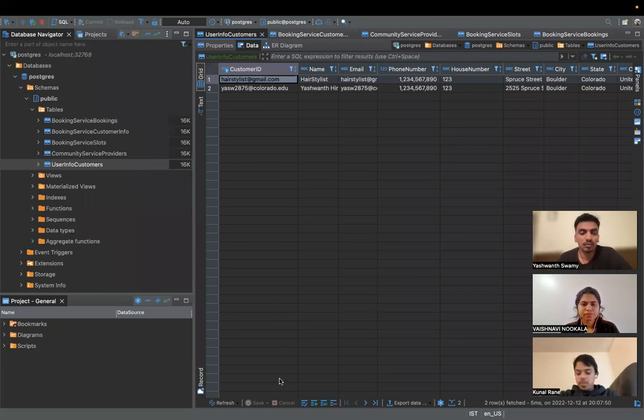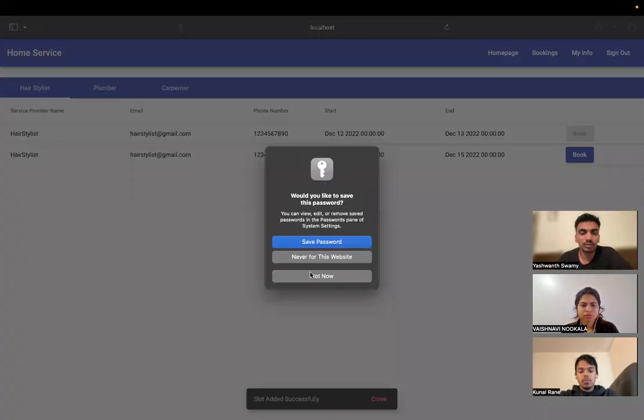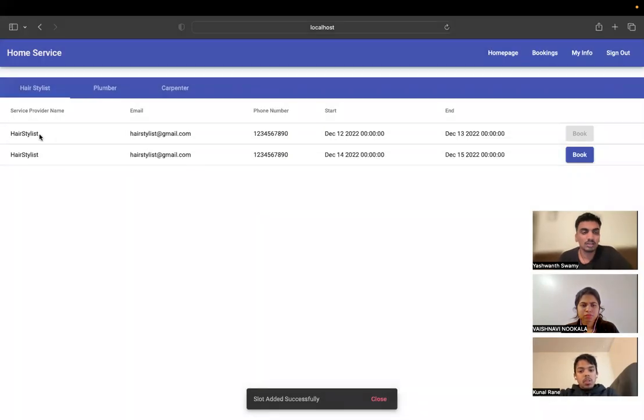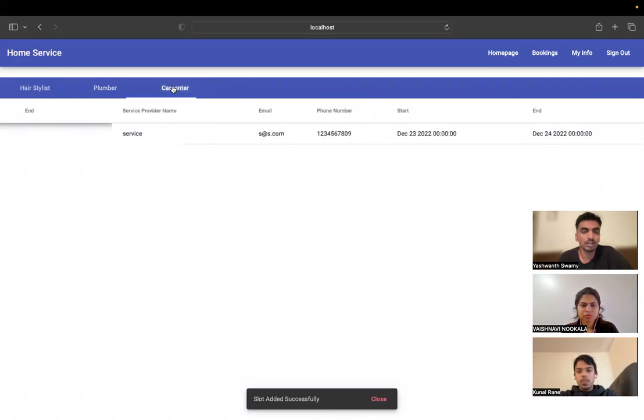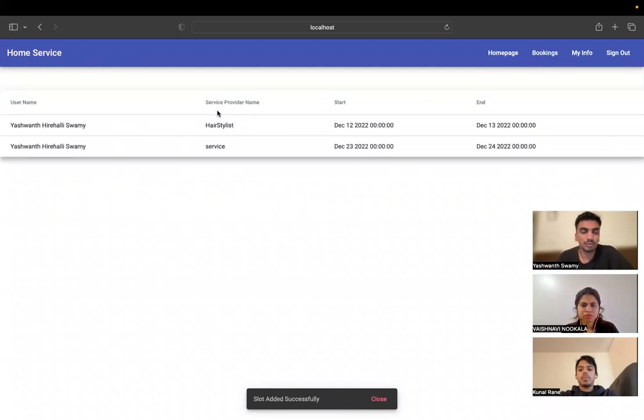As you can see here, I have onboarded two service providers and one user. I will log myself into one of the browser instances. As you can see here, there's a hairstylist who is providing two slots, and there are no plumbers as of now. And then there is a carpenter whose service is already booked for one slot. And as of now, I have two bookings made under my name.